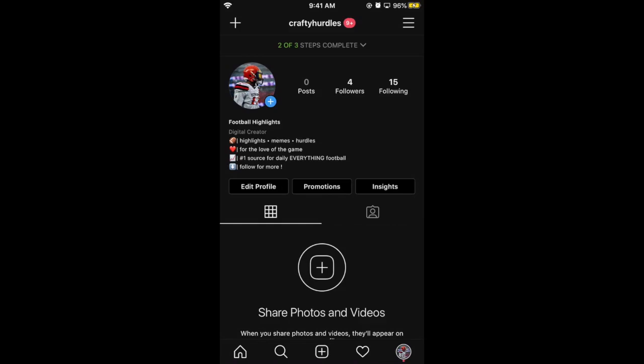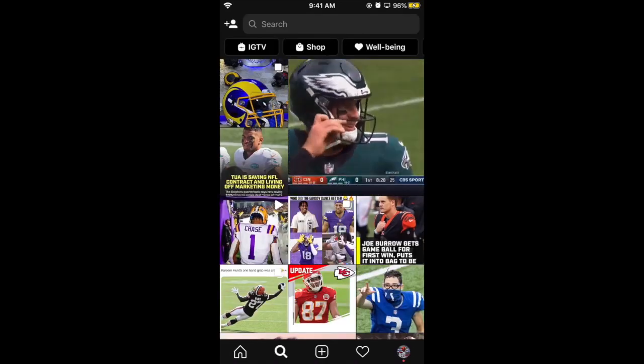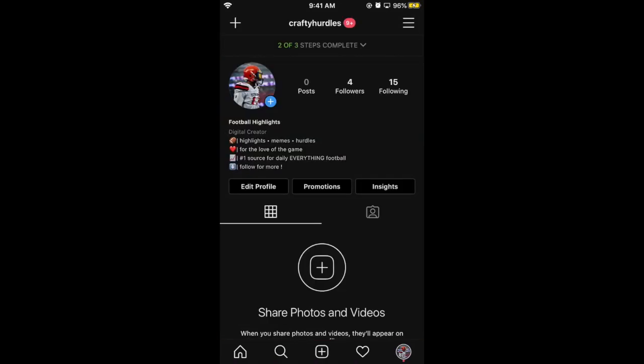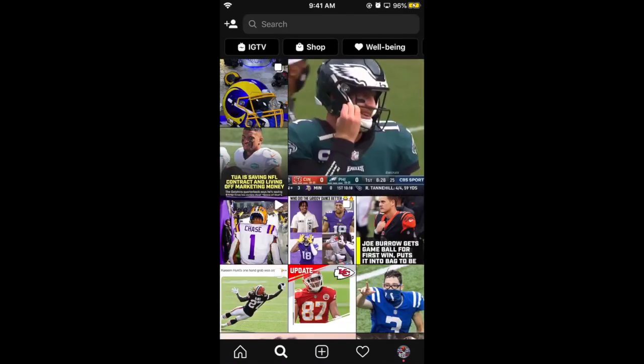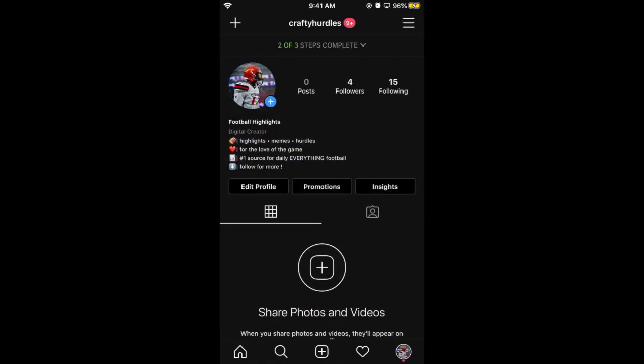This isn't going to be a super detailed type of thing, with software and anything like that. This is going to be something you can do pretty quickly. So I'm starting up this new football page called Crafty Hurdles, so we're going to look for some of the top hashtags for this.